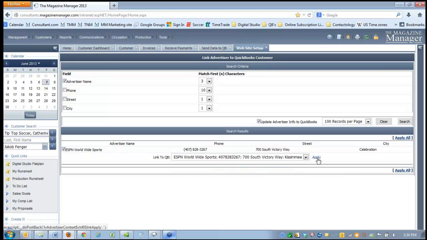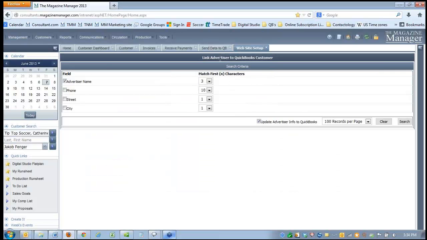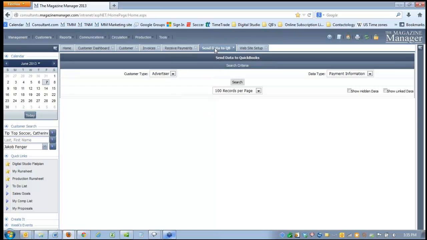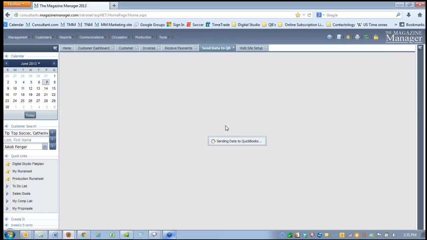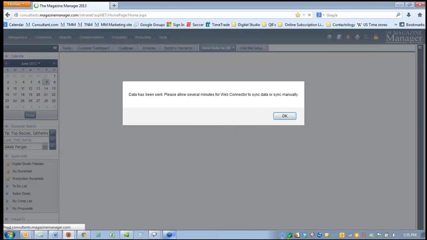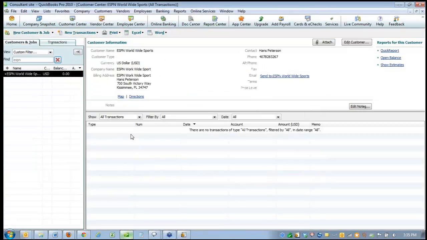In this case here, we can see on the left-hand side, it does show what we have in Magazine Manager. It shows ESPN Worldwide Sports, and it also shows here in the link to QuickBooks. Now, in case you had multiple ESPNs in your QuickBooks, they would actually show here, and all you would have to do is select the right one and then simply click Apply. Now, at that point, this particular client is actually now linked in QuickBooks. So if I go back in here and now I click on my customer information, there should be nothing to send over. If I come in here now and click on my invoice information, we should now see I have an invoice that's ready to be sent over for ESPN. So I'm going to go ahead and send that information over.